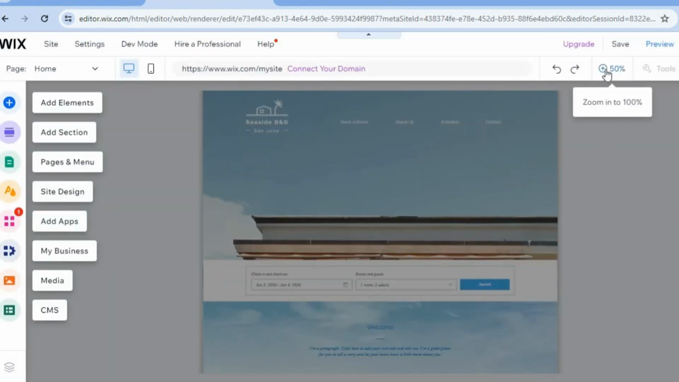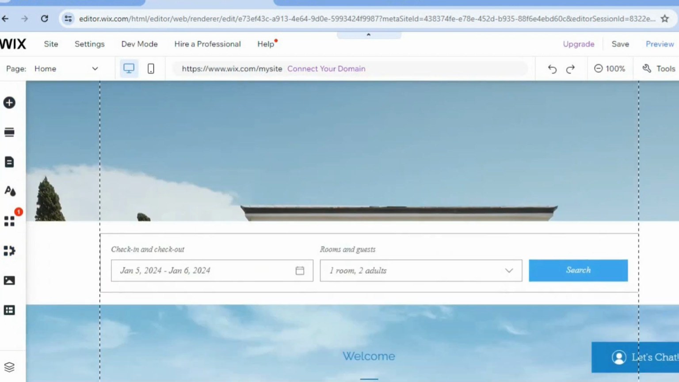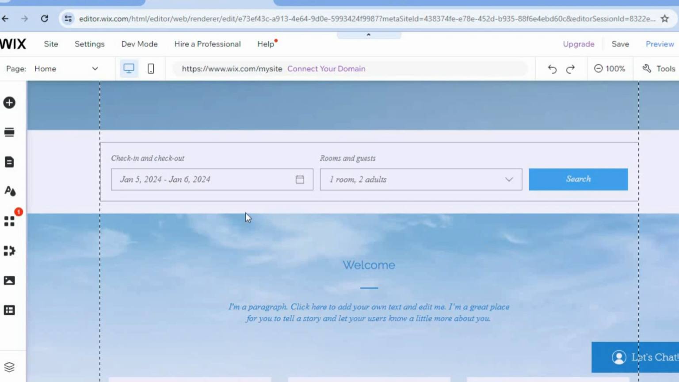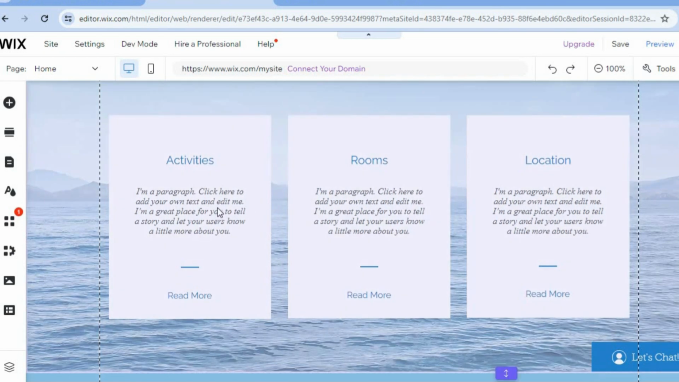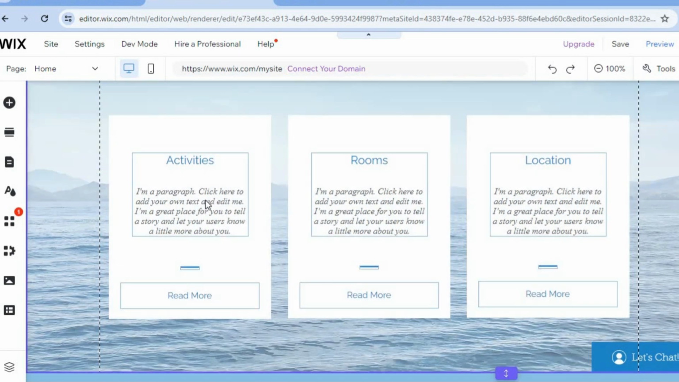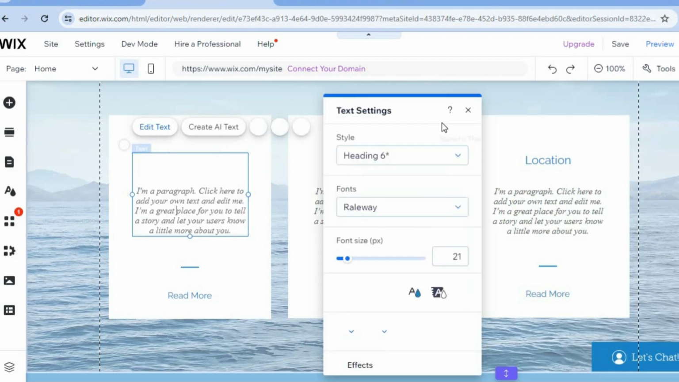Then I want you to tap on the 50% in the top right hand corner. And at the moment, this is how our website looks, as you can see right here. So persons will be able to book their date by simply entering it right here. Then they can tap on Search and they'll be able to search for the different room types. You can also edit these sections by simply tapping on them. And by tapping on it, you can edit the text, as you can see right there.